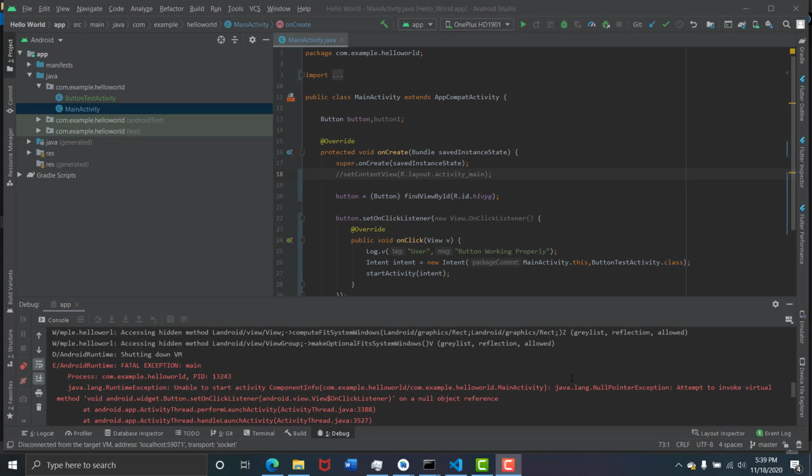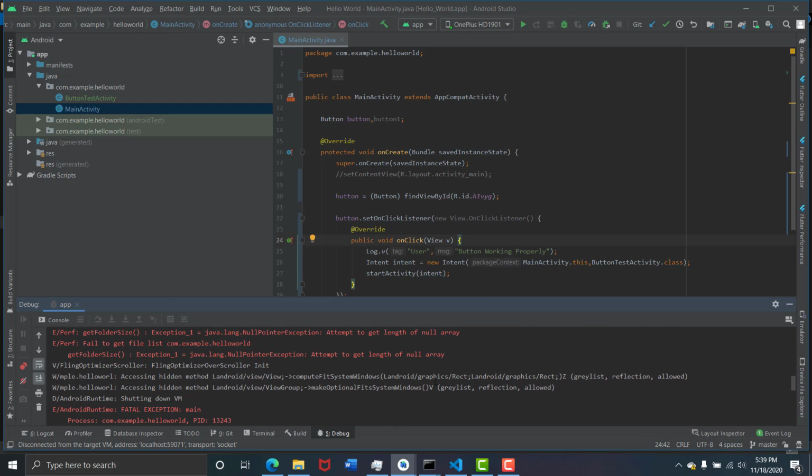I forgot to add a small point. This error can also be generated if there is no button with this ID, like if no button exists in the mainActivity.xml with this ID. So you need to check if mainActivity.xml has a button with this ID. This invoke virtual method error can also occur if the button is not initialized before calling setOnClickListener. So these three points I missed, and I wanted to add them.